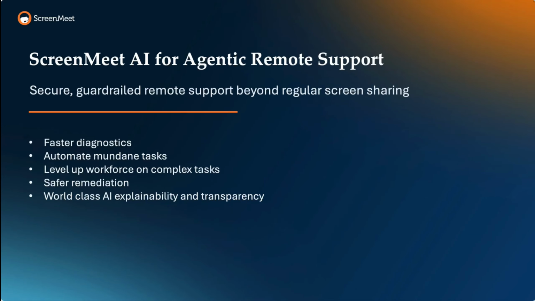Imagine every IT technician having an AI teammate that can investigate issues, identify root cause, and safely resolve problems in real time, all while keeping the technician in complete control. In this demo, you'll see how ScreenMeet AI for Agentic Remote Support accelerates diagnosis, automates mundane tasks, enables technicians to tackle more complex issues, and provides enterprise-grade safety, explainability, and governance.